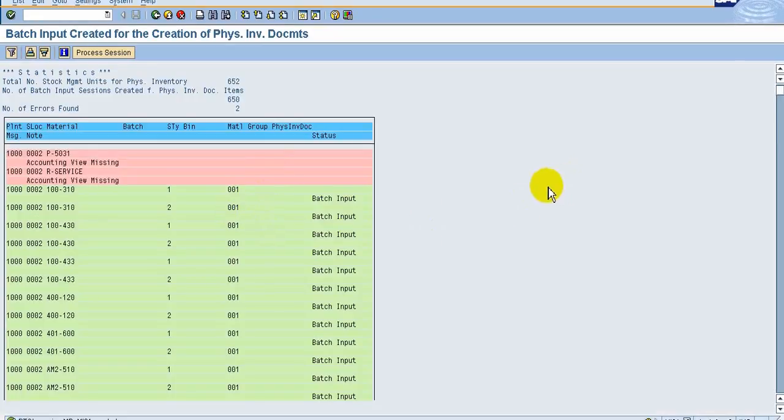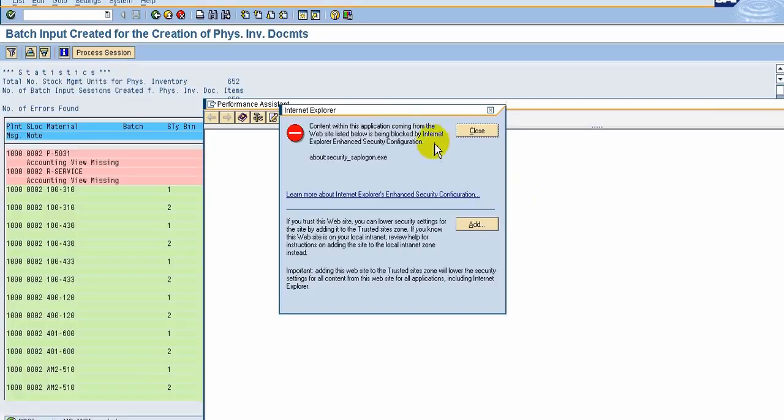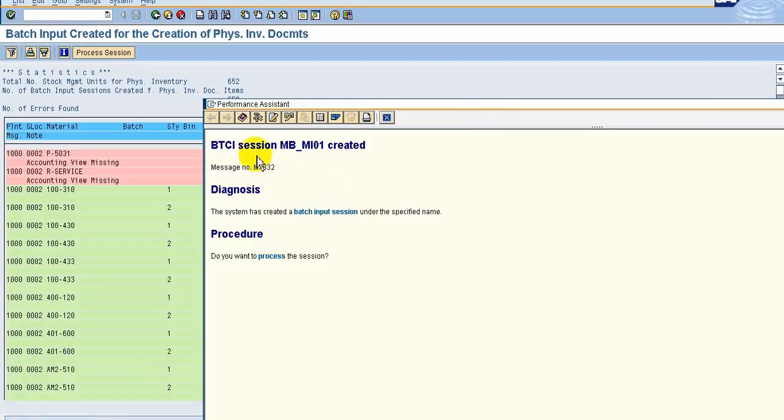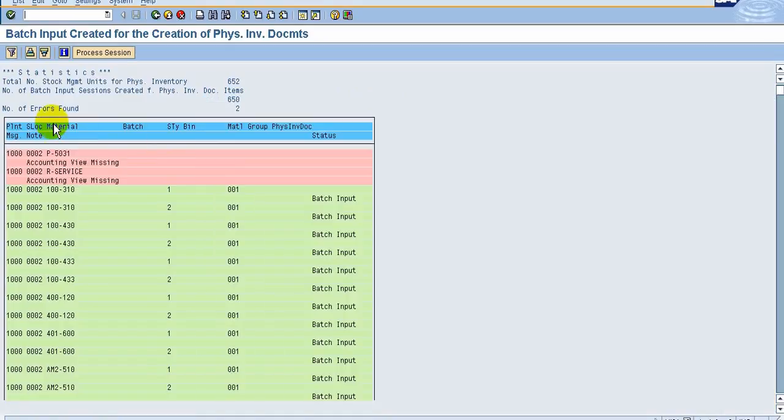You can see here, I wanted to show you the last, there is a document created, it has come. This is important. You see here, BTC1 session MB underscore MI01 is created. This is created. Now here the number of errors found is also 0.